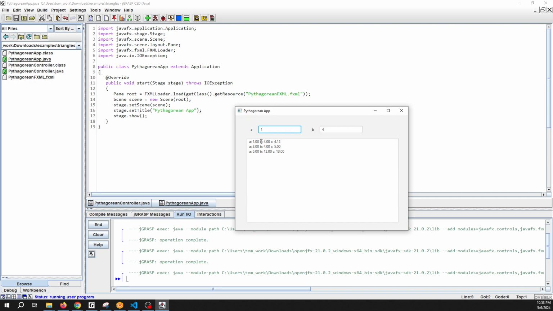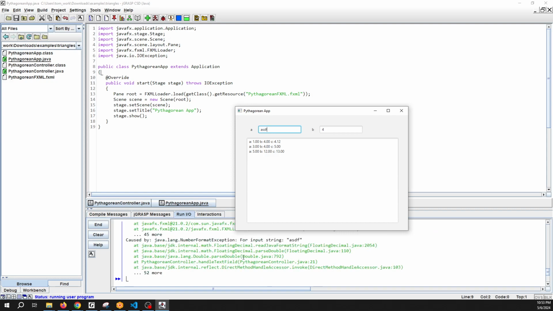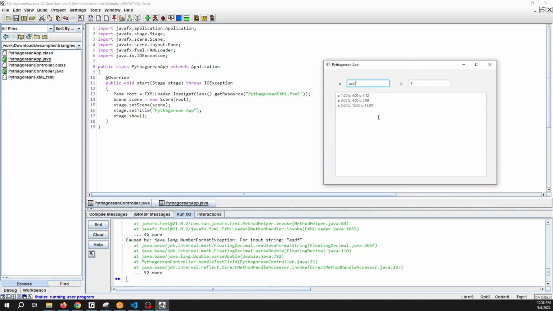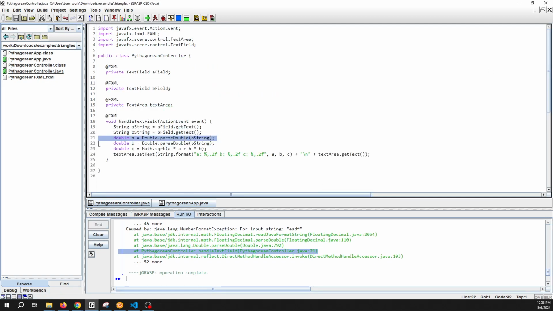Okay, so you can see it's working there, but when I enter some letters like that, it's going to cause problems here. So I get this number format exception for input string ASDF here. You can see where that's happening, in the controller in line 21. That's right here when I go to convert these two things over.